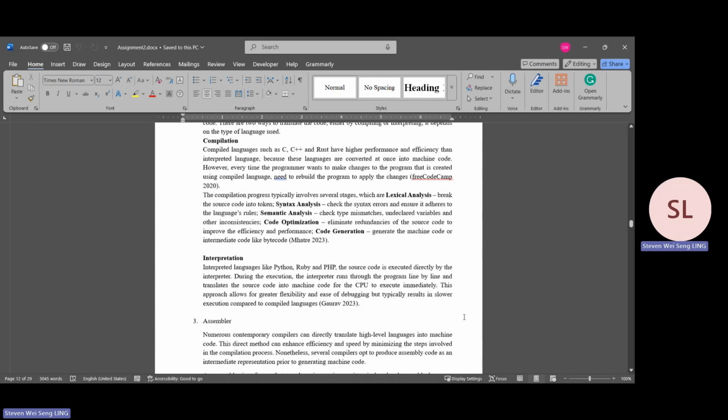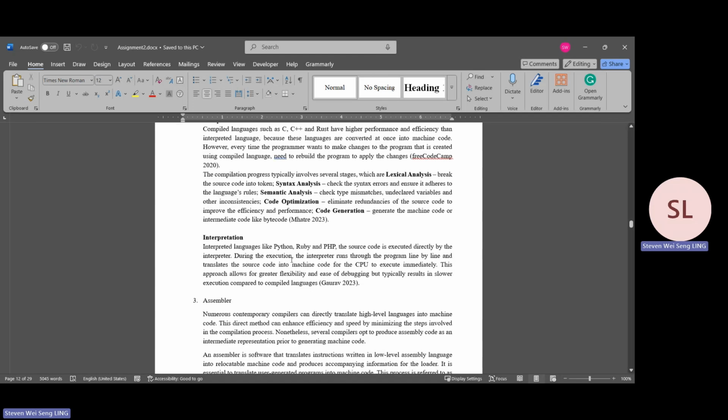In contrast, interpreted languages like Python and Ruby are processed differently. The interpreter reads and executes the source code line by line, which allows for easier debugging and flexibility. It comes with a trade-off in execution speed because the translation happens in real time during execution.